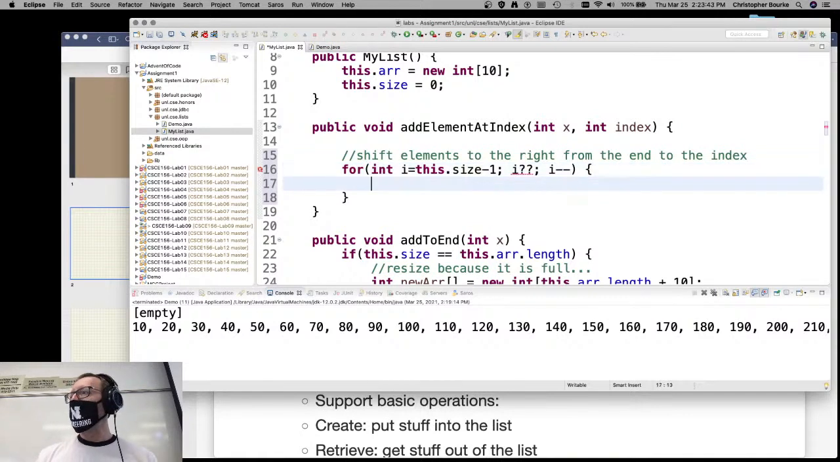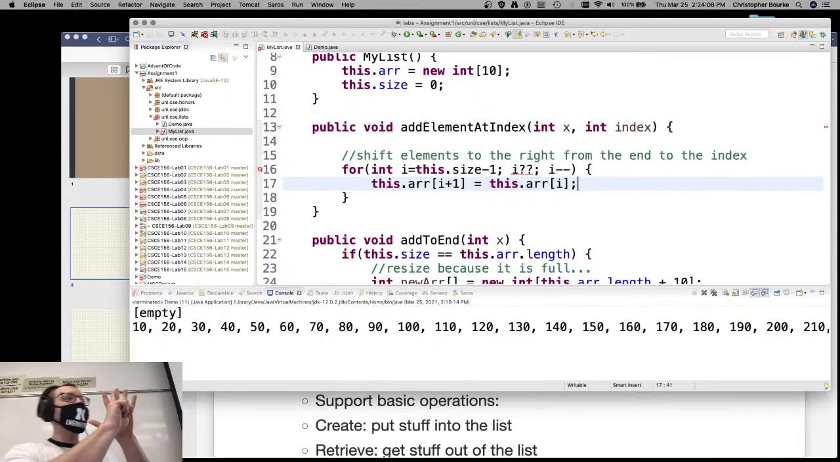Okay? And what I'm going to do is I'm going to take this dot array sub i plus 1 and make the next one. Here's my i currently. I'm going to take this current element, the ith element, and move it to i plus 1. So array sub i plus 1 is equal to array sub i. Right. The one ahead of me will become me.